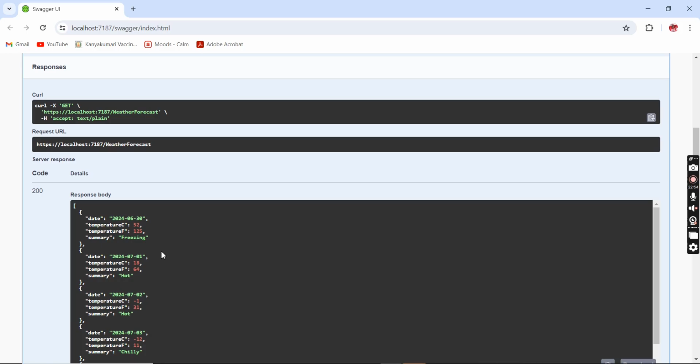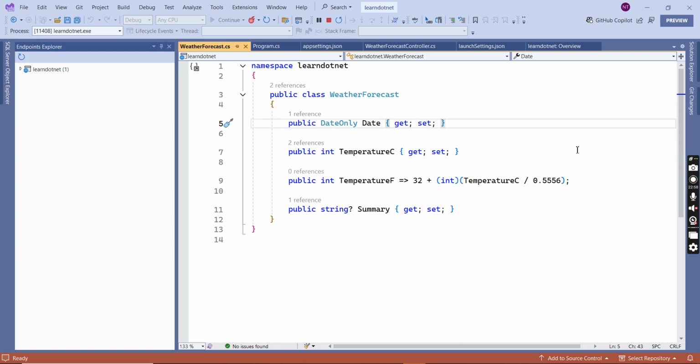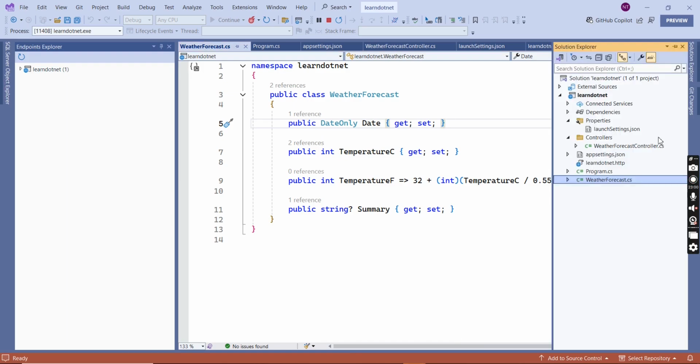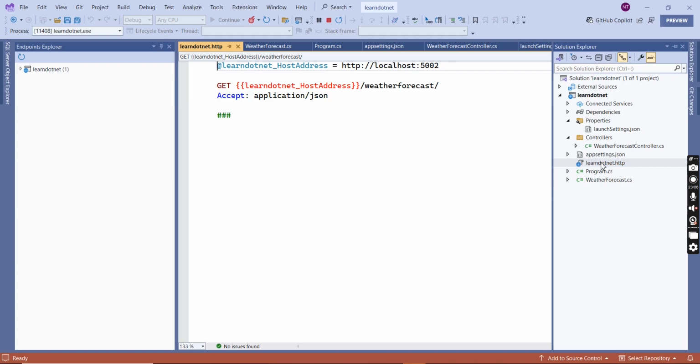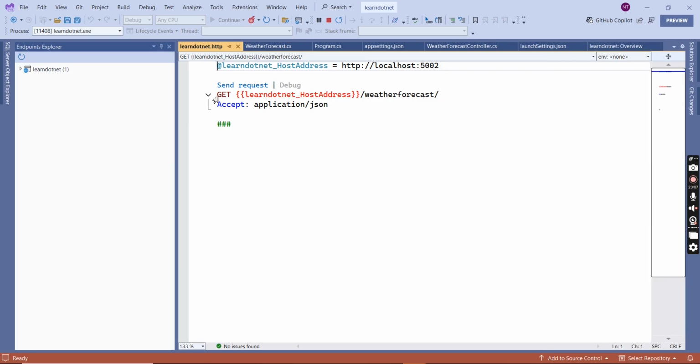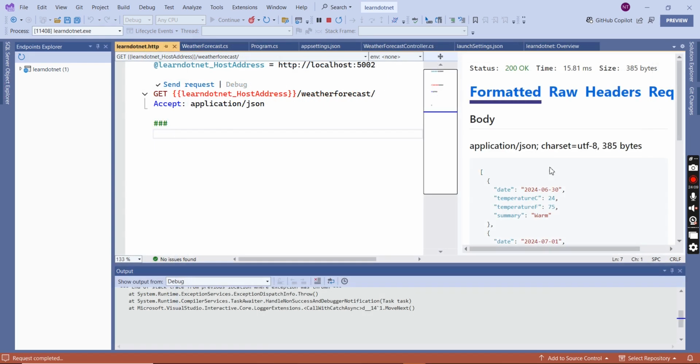So all these things are available in the previous version also. In this .NET 8 they provided one new option, as I mentioned, that is the HTTP file. So using this file also we can do the same testing. Currently you can see the WeatherForecast controller, and it has one get method. While clicking this send request we are getting the same response.